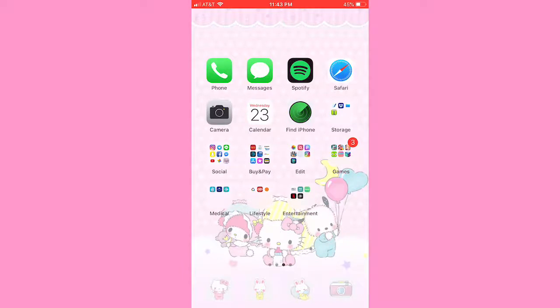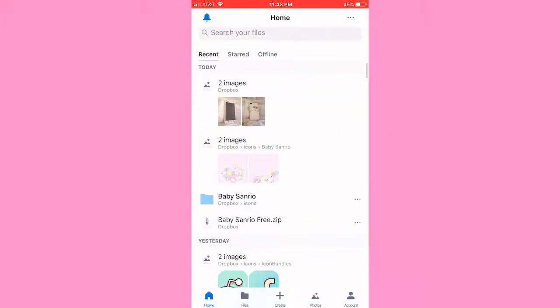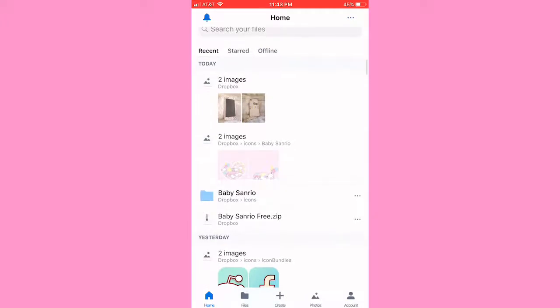I have no patience for things like that, guys. So what I do is I go on my computer, save the zip file to my computer and unzip it, and then take that whole folder that's now unzipped and drop it into my Dropbox, and I'm going to show you what that looks like. Ooh. So once I have gone ahead, and as you can see, it says Baby Sanrio free. That was the zipped file. What I did was I took that, uploaded it to my computer, unzipped it, and then put that whole folder back into Dropbox where it says Baby Sanrio.